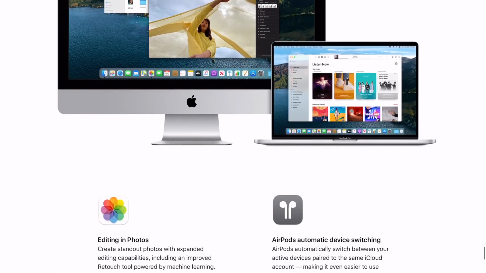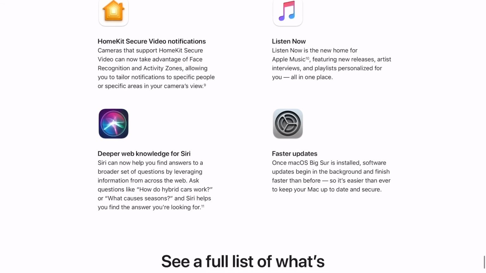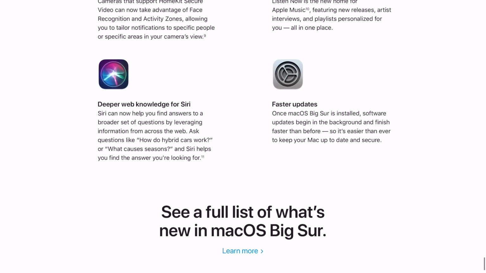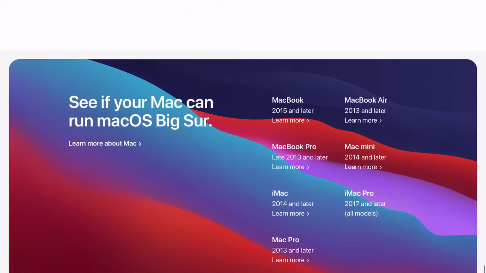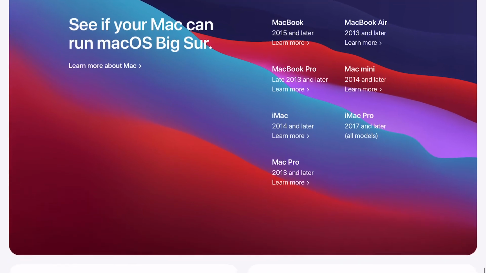There are even more features. So here's everything with macOS Big Sur. Faster updates. Once macOS Big Sur is installed, software updates begin in the background and finish faster than before. So it's easier than ever to keep your Mac up to date and secure. And macOS Big Sur will run on MacBook 2015 and later, MacBook Air 2013 and later, MacBook Pro late 2013 and later, Mac Mini 2014 and later, iMac 2014 and later, iMac Pro 2017 and later, all models, and Mac Pro 2013 and later.